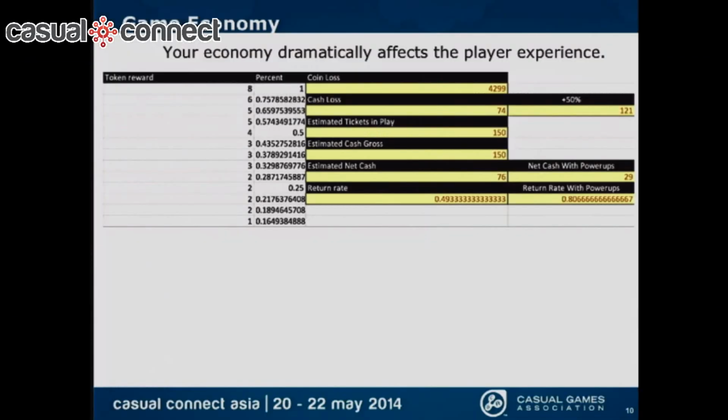Your economy has an immense amount of power over players' emotions. This is just a couple. Changing a couple of numbers in this spreadsheet can invoke very powerful emotions from your players.